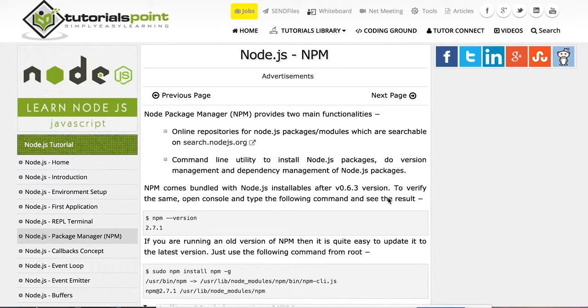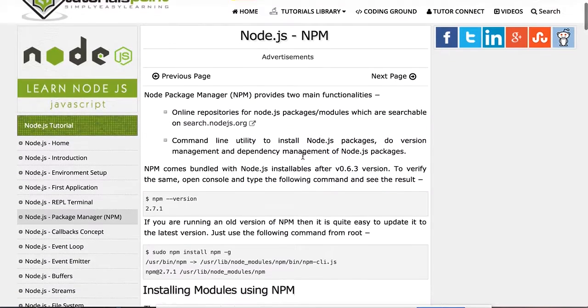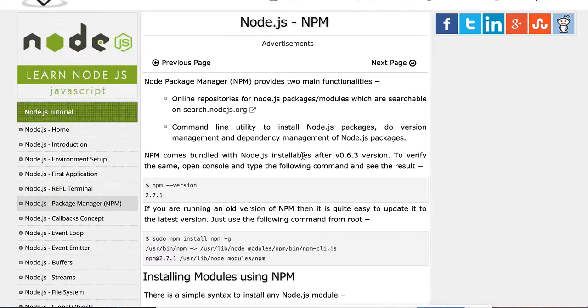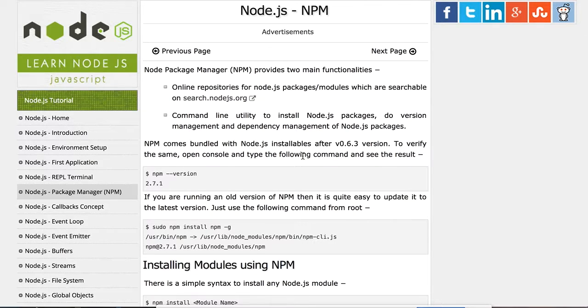Hi, so my name is Prem Asim Jain and we are going to learn Node.js, and today's topic is NPM, which is Node Package Manager. So Node Package Manager provides two functionalities. First is an online repository for Node.js. What it really means we'll understand in a while. Second is a command line utility to install Node.js packages, and do version management and dependency management of Node.js packages.